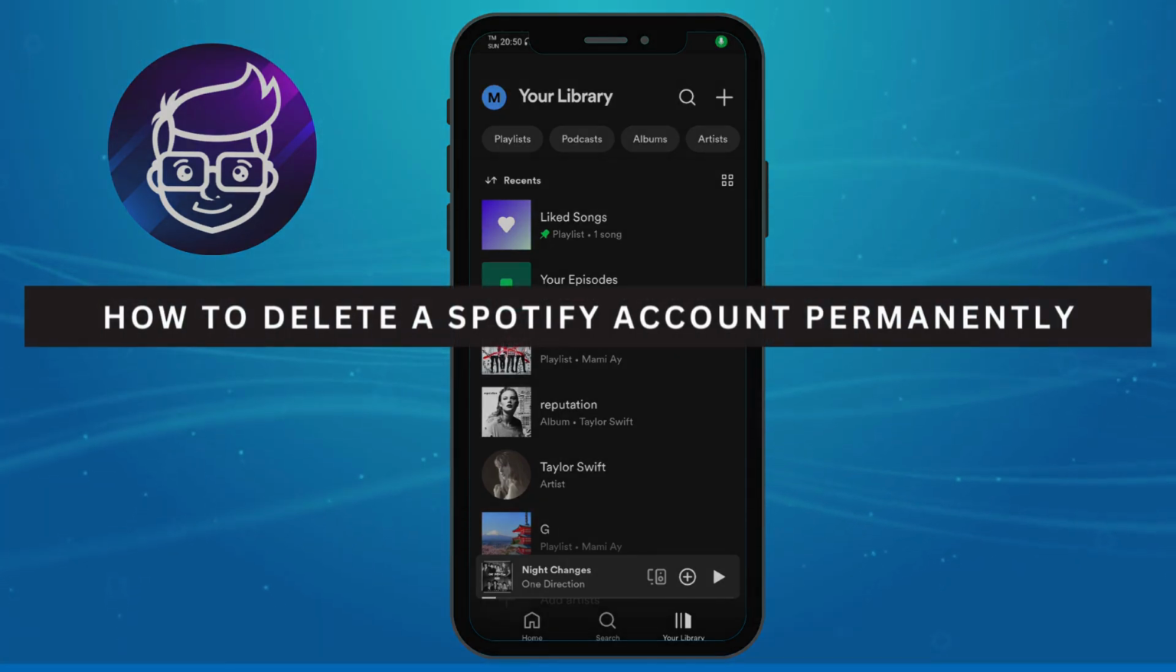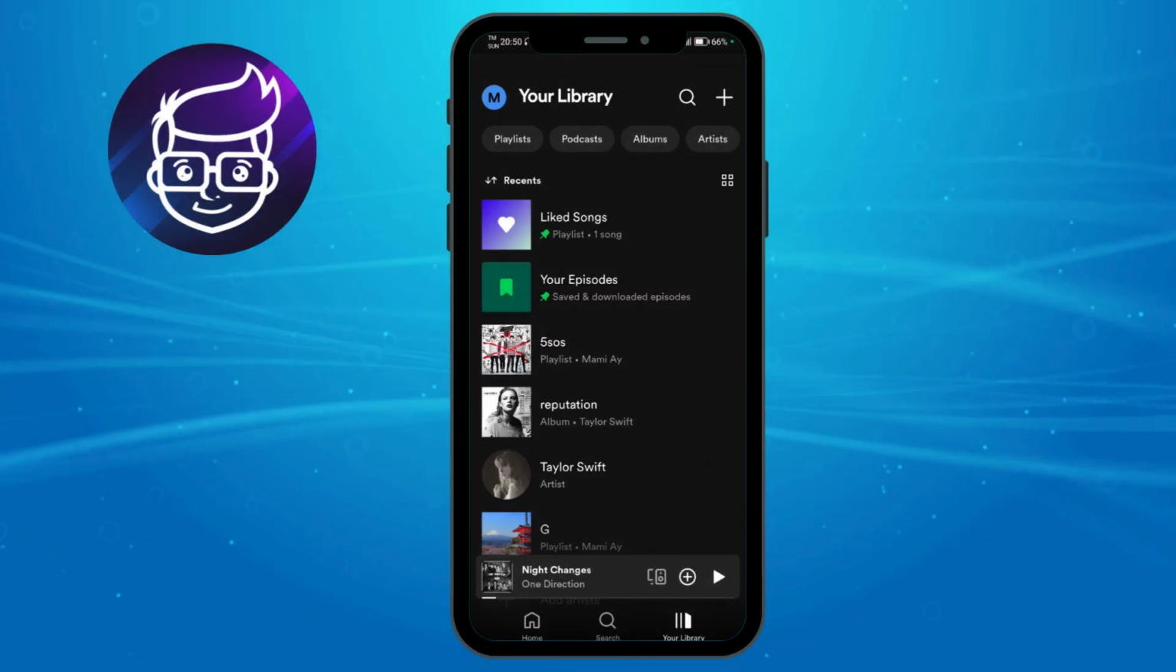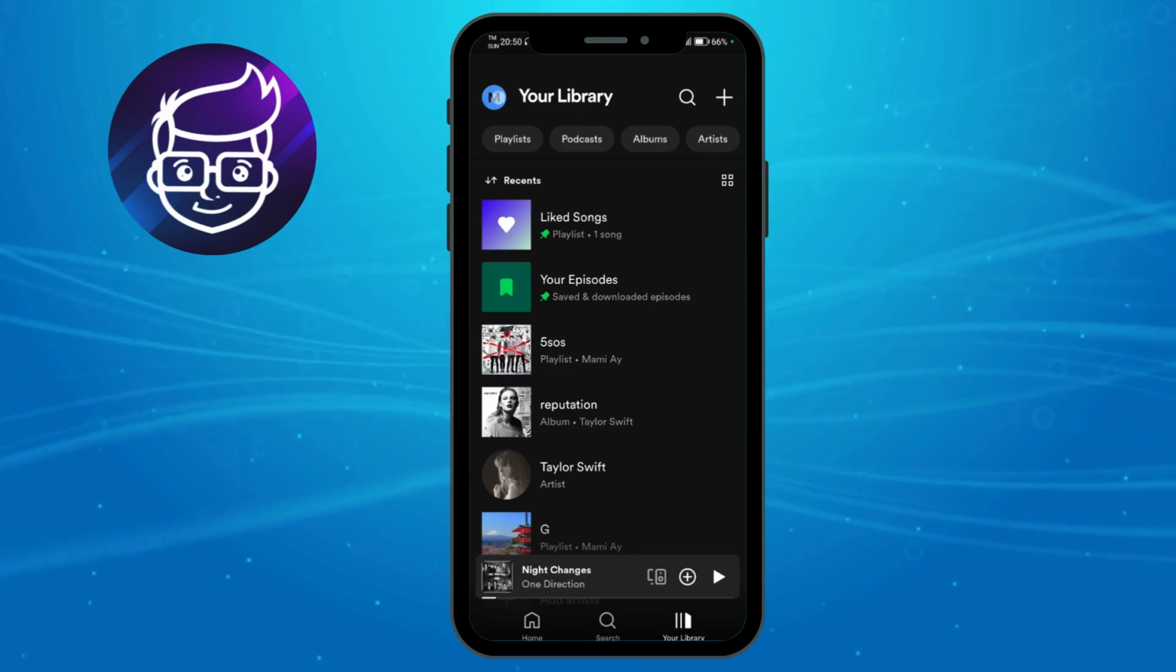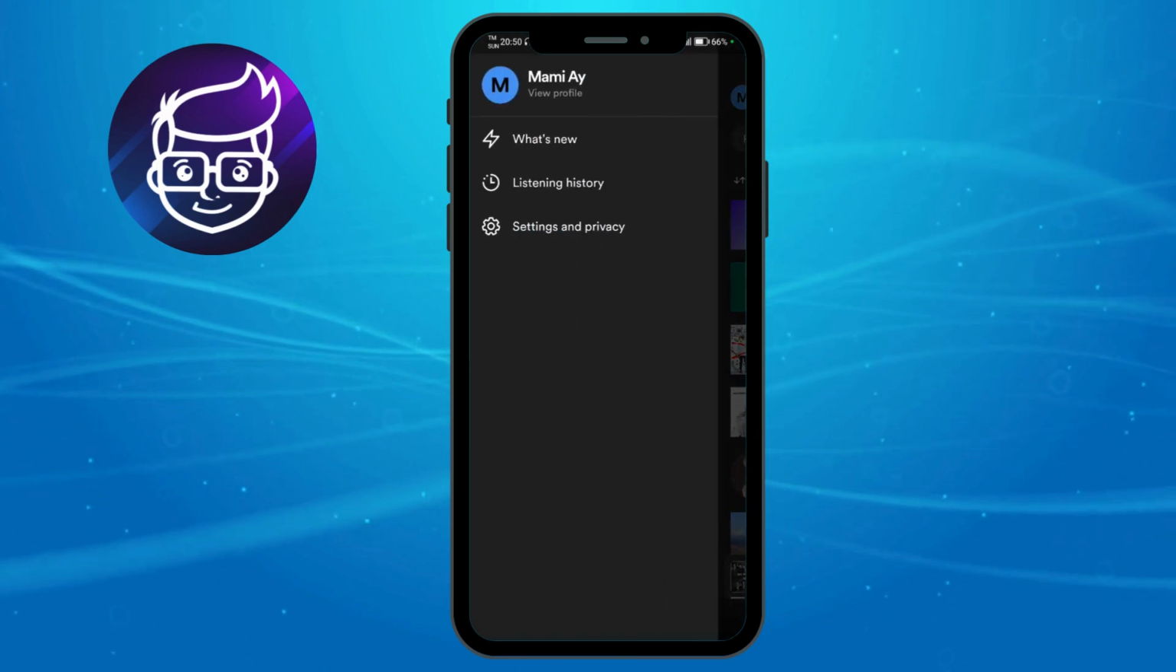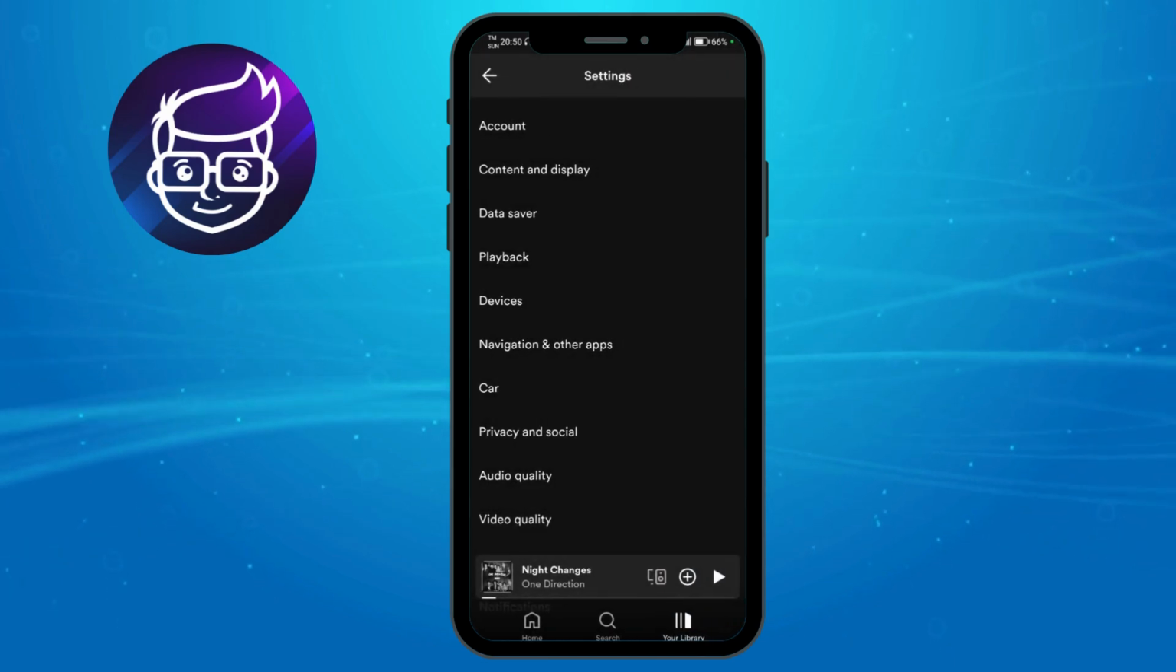How to delete Spotify account permanently. So in order to do that, you can click on your profile icon right here, which is this one. From there, click on Settings and Privacy, and in here you can see your account.